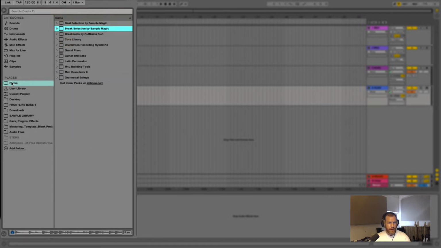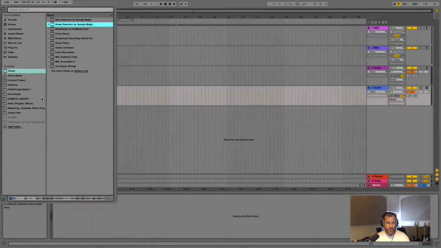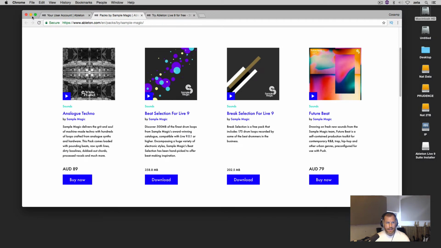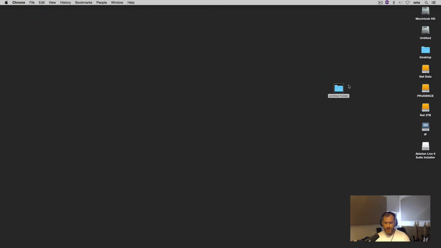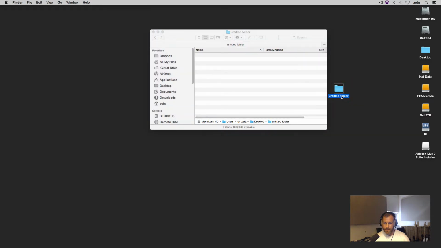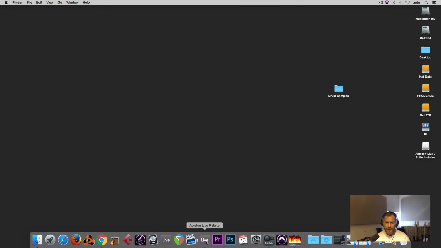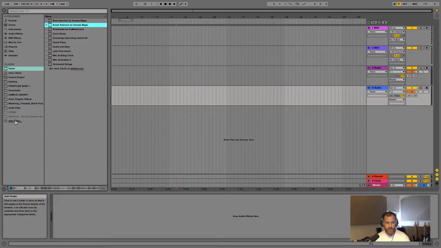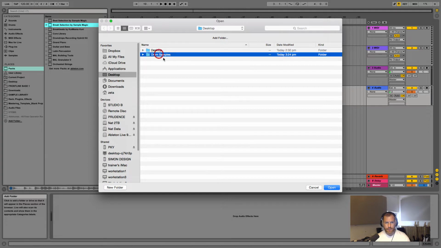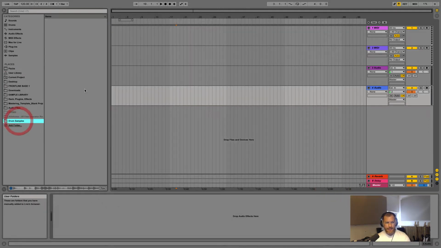And down here you can include any folders that you may have full of samples or whatever you want. So if I actually created a folder on my desktop and I had some drum samples in there, I can then go ahead and click Add Folder, Desktop, Drum Samples. And then I can access all of those samples. If I had any in that folder, they would all appear here, and I could simply use them in Live.